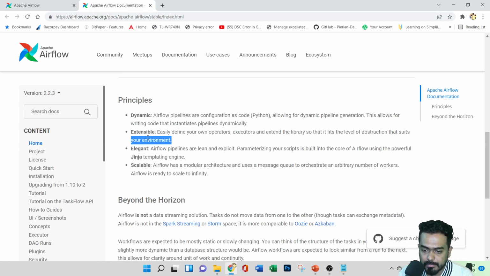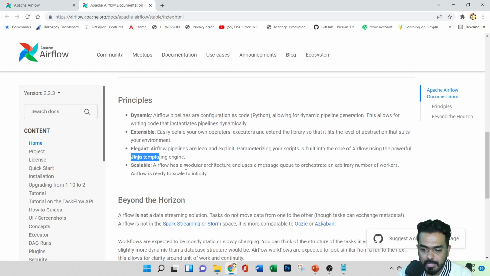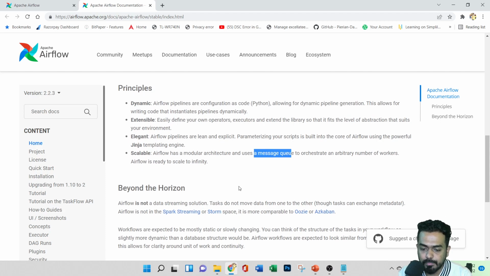Based on our requirements, we can set the different operators and executors, and we can choose any library. It is elegant. Airflow pipelines are lean and explicit. Parameterizing your scripts is built into the core of Airflow using the powerful Jinja templating engine. And it is scalable, as I told you. Airflow has a modular architecture and uses a message queue to orchestrate an arbitrary number of workers. It is ready to scale to infinity.